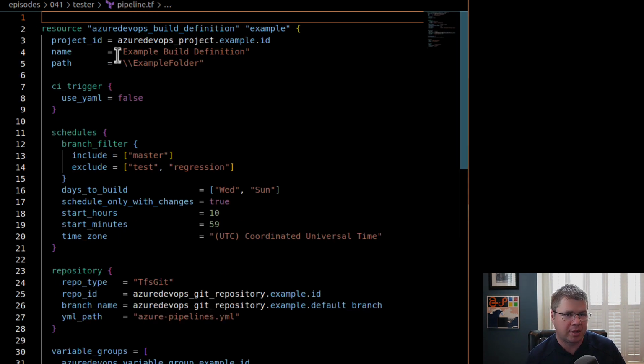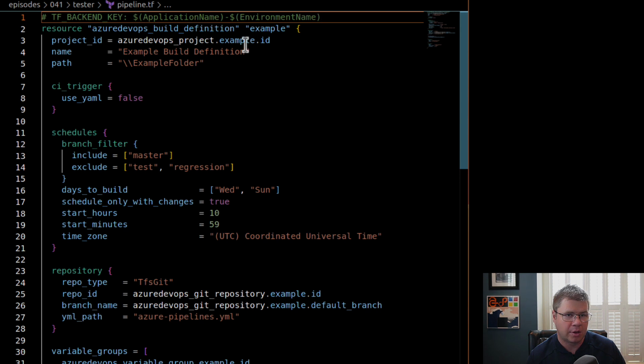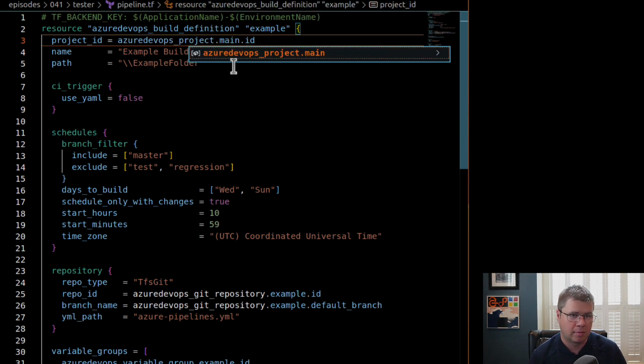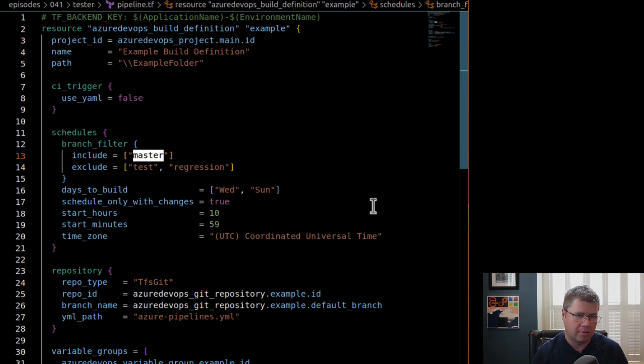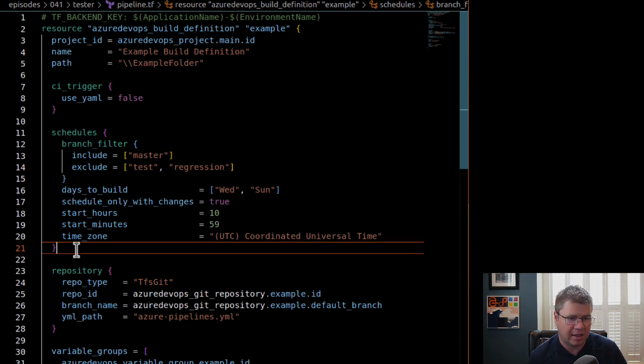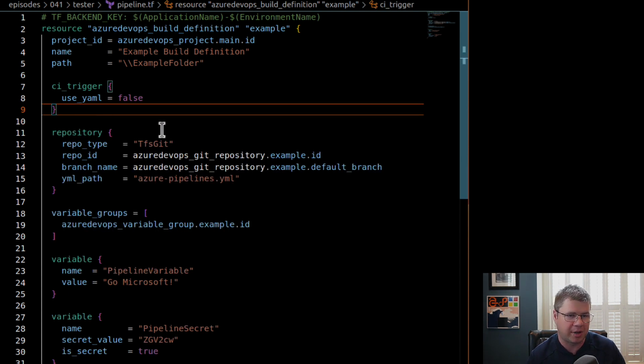So let's go back to the build definition. Let's throw this on here so we can remember what's going on here. So my project is main. What do I need to fix here? I think these are schedules. These are definitely optional. I just want to get rid of them.